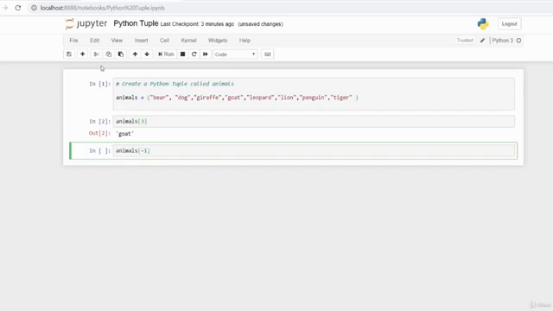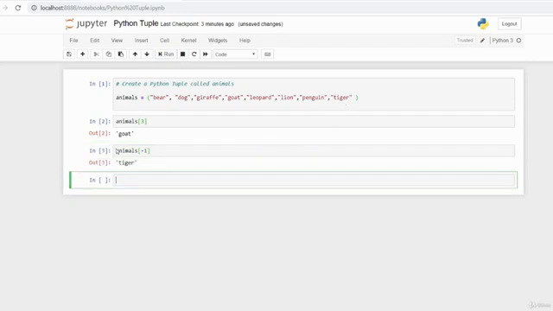You can also use negative indexing to access the values of a tuple. Negative index basically will access the item from the end of the tuple. So here I'm accessing -1, which means I'm accessing the last item, which is tiger. If I run this, you can see here it's giving me the value of tiger.